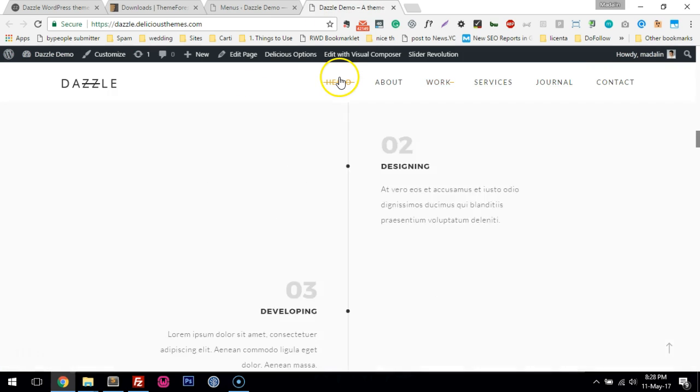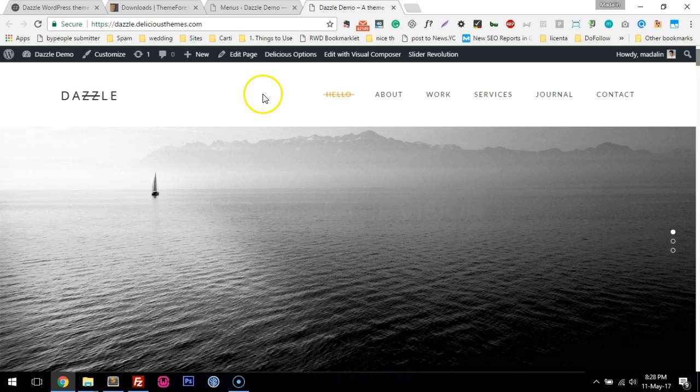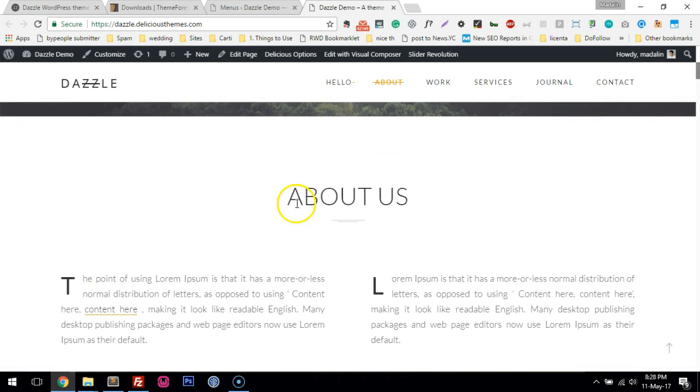So this is it. This is how you install the theme, you install the plugins, and you import the demo data. As you can see, done in less than 10 minutes. And from now on, you should be able to customize the page with the Visual Composer as you like.